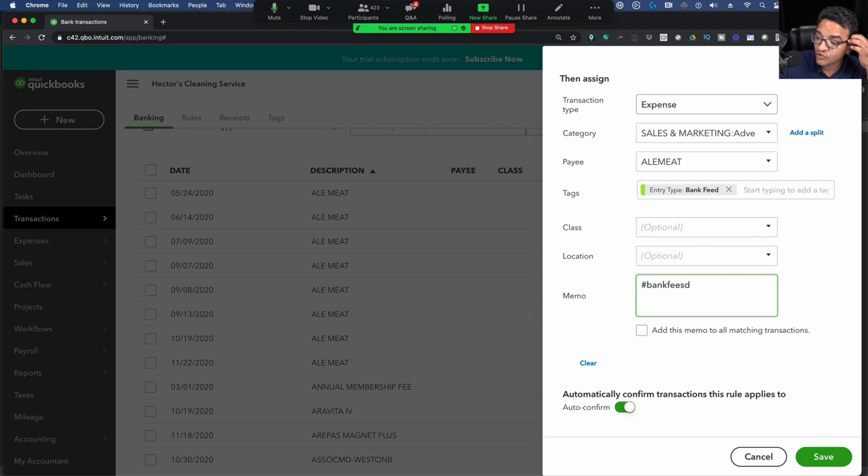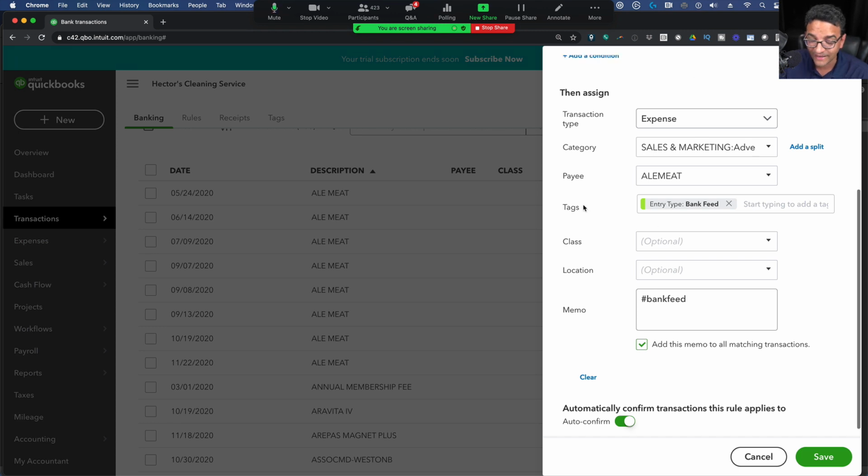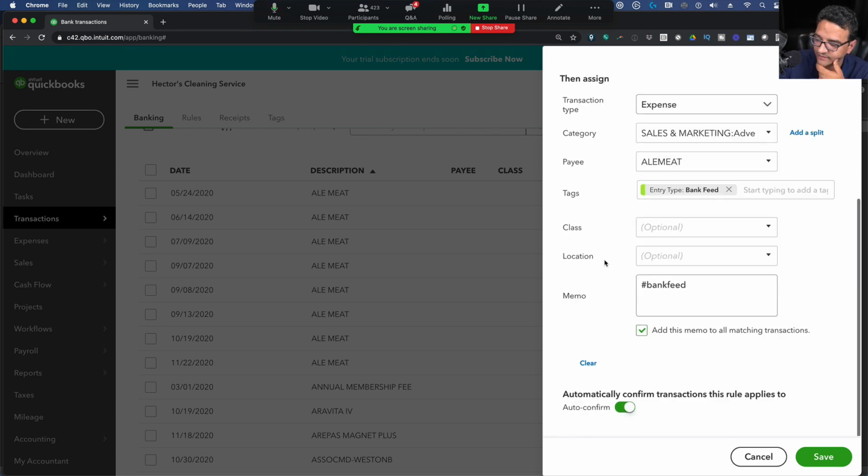So it's two different tricks. Let's just be clear, there are two different tricks here. One is to add a memo with a hashtag that you can search in the memo, and the other one is using an actual tag. Both techniques work in this case. I'm just showing you how these features can be used in a really powerful way, something that Intuit doesn't really make a big deal out of advertising, but I think it is pretty great. So I'm going to go to save here.